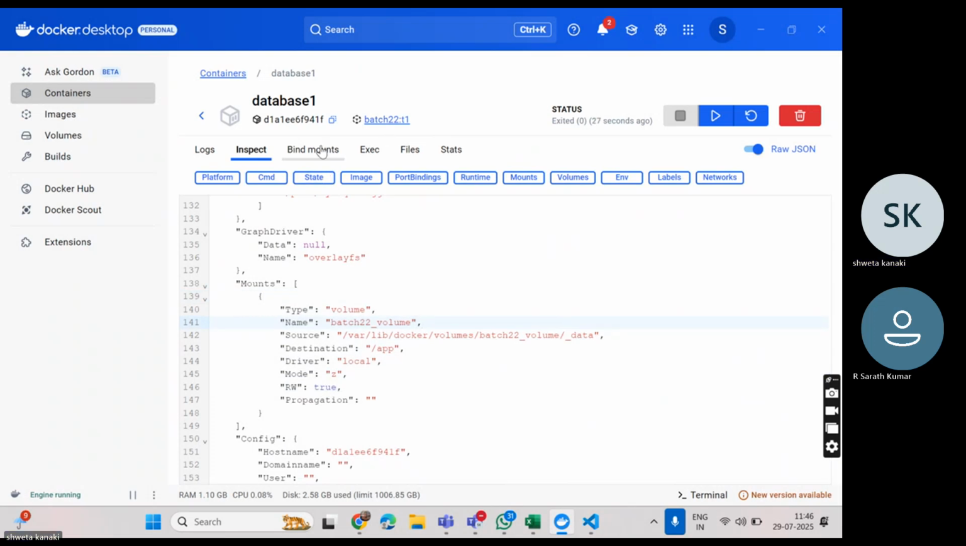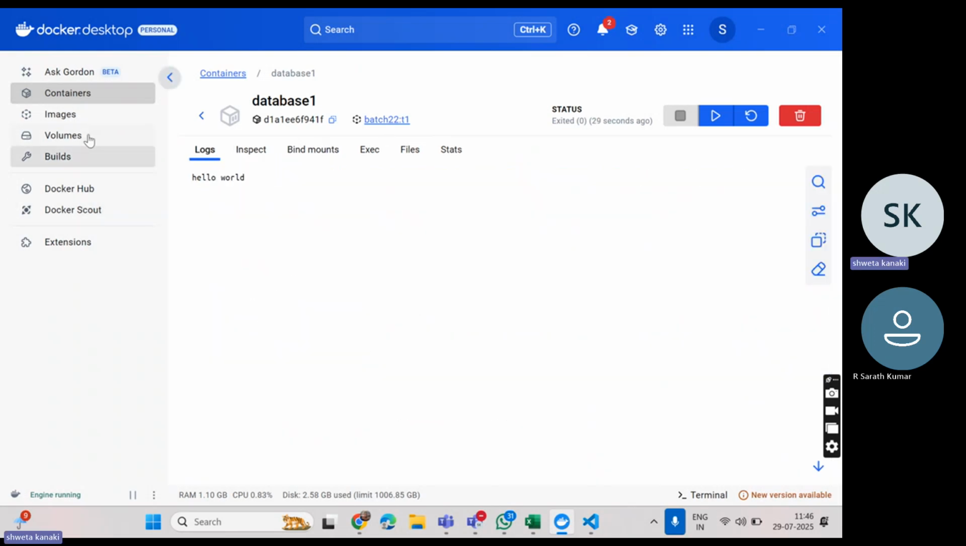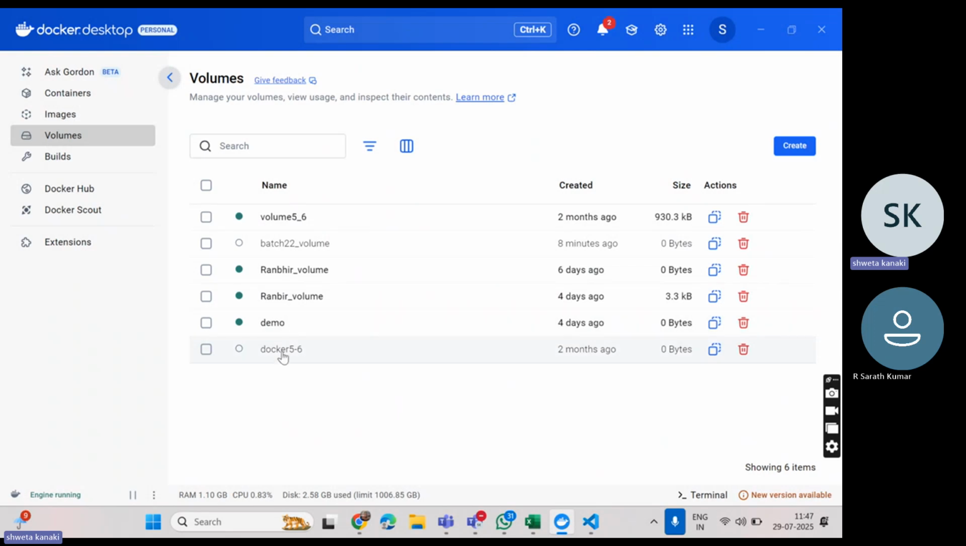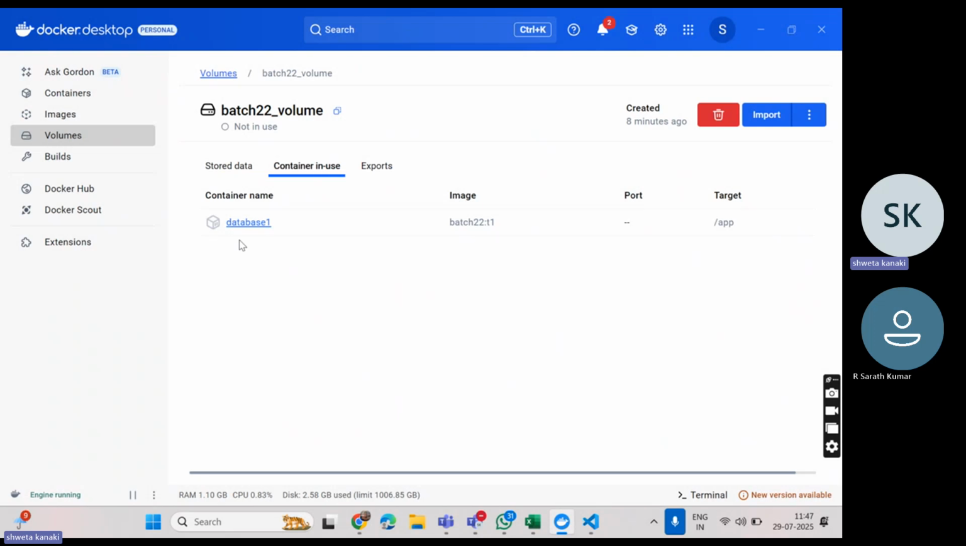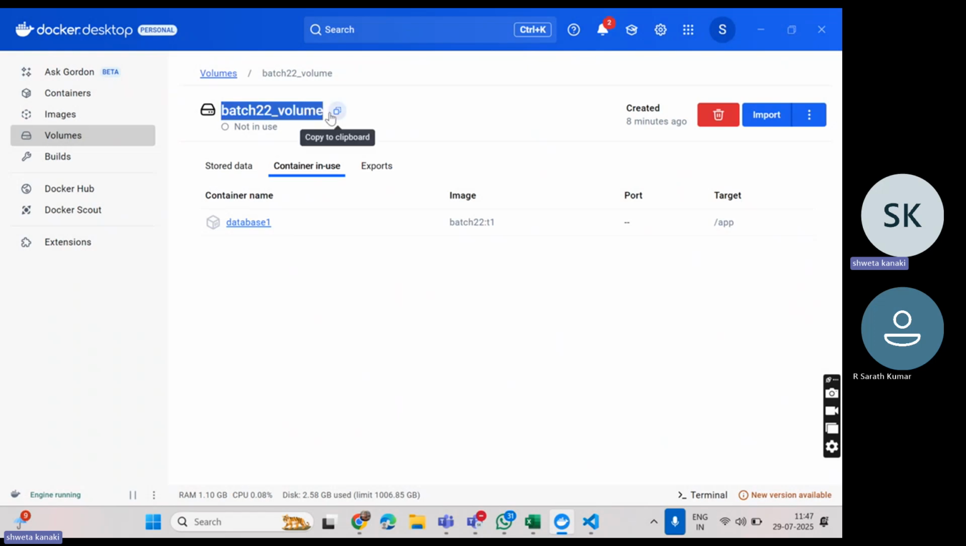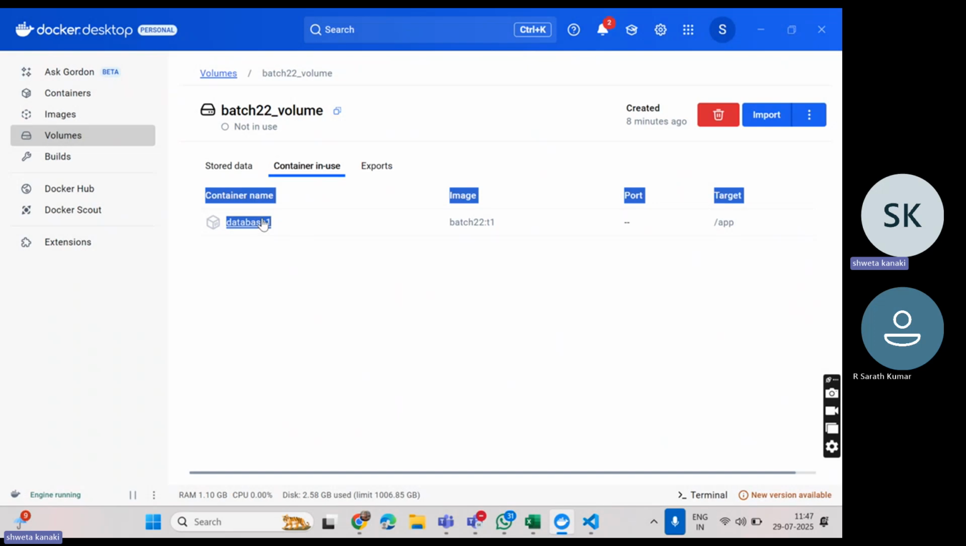If you go to the volumes here, container in use means this one. So this volume, I can attach to multiple containers. But the same volume I can't attach to the same container multiple times. Only one time I can attach. Got it?